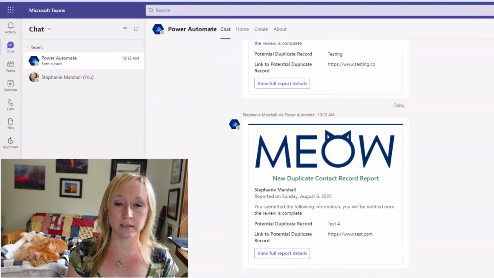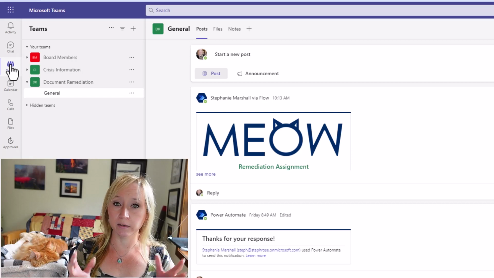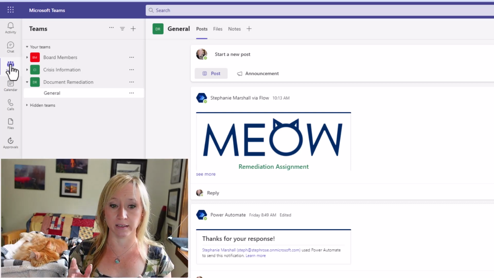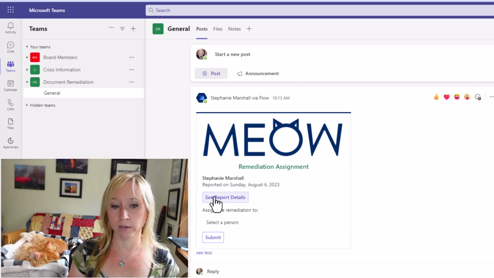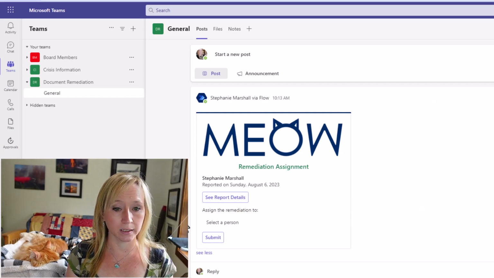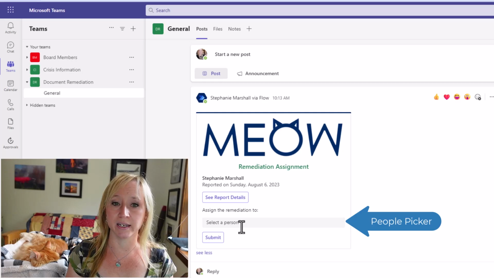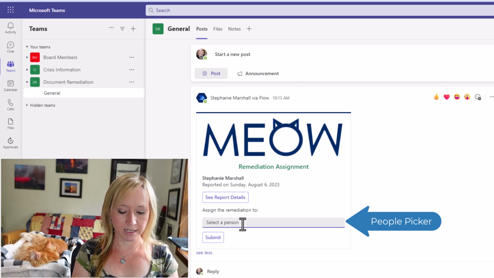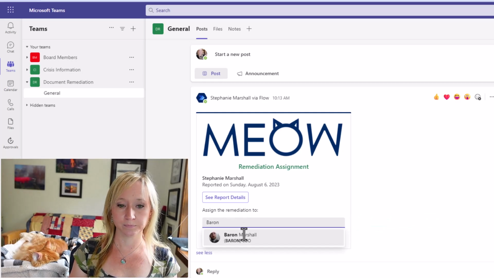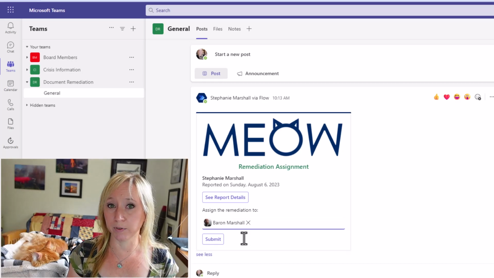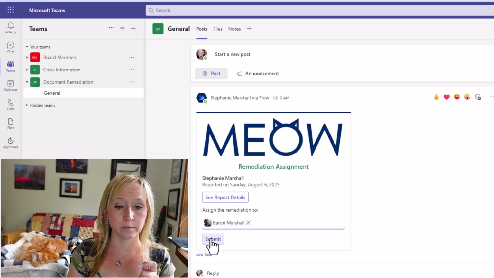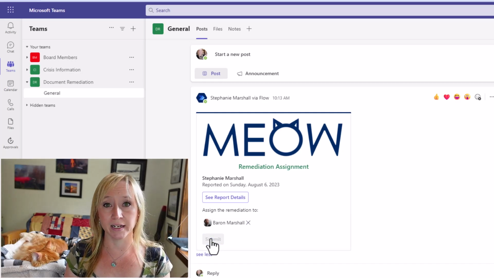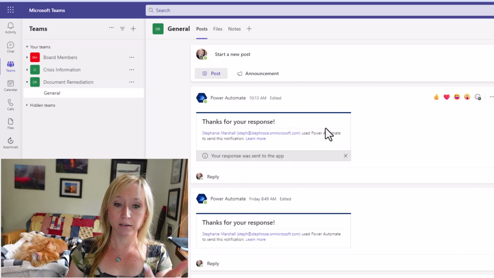And if we go back to Teams, we also have a team, the people in the middle that actually remediate these reports. If we look here at this adaptive card, we have again the same deep linking, but we're also able to assign the remediation. In this case, I'm going to assign it to Baron. We don't have to go back to the app to do it. If someone sees this, they know what it's about, they can simply assign it to somebody, and the message changes.